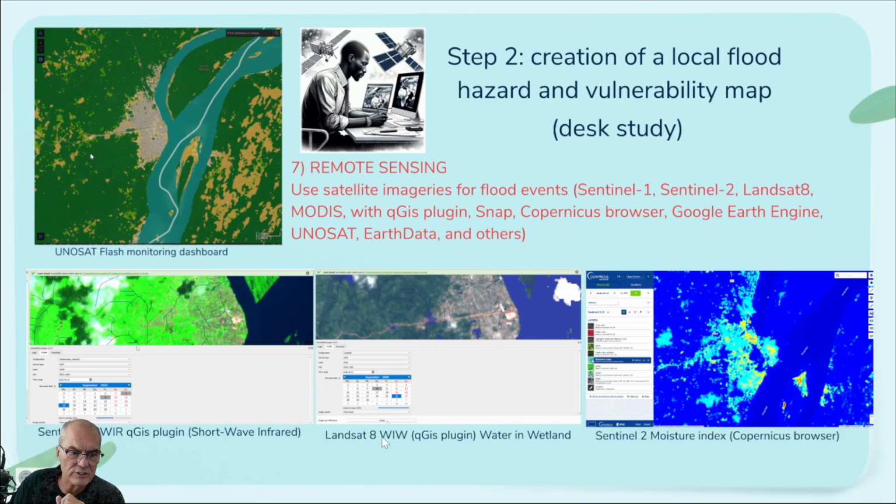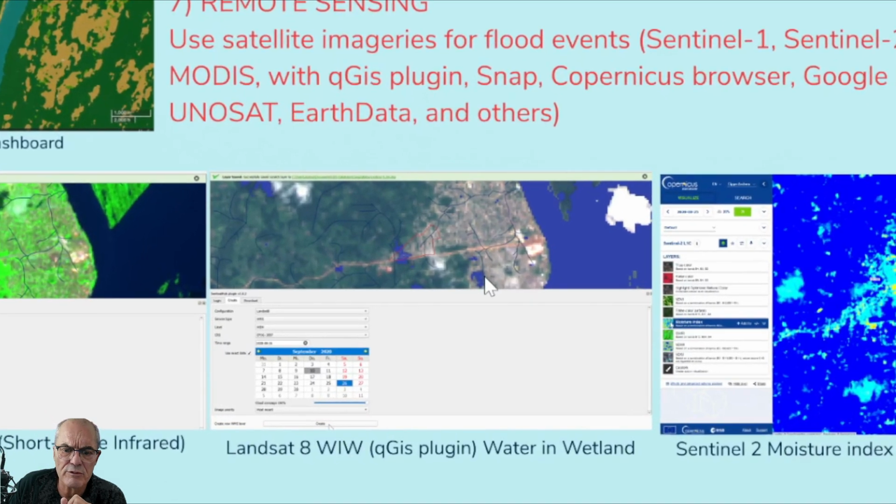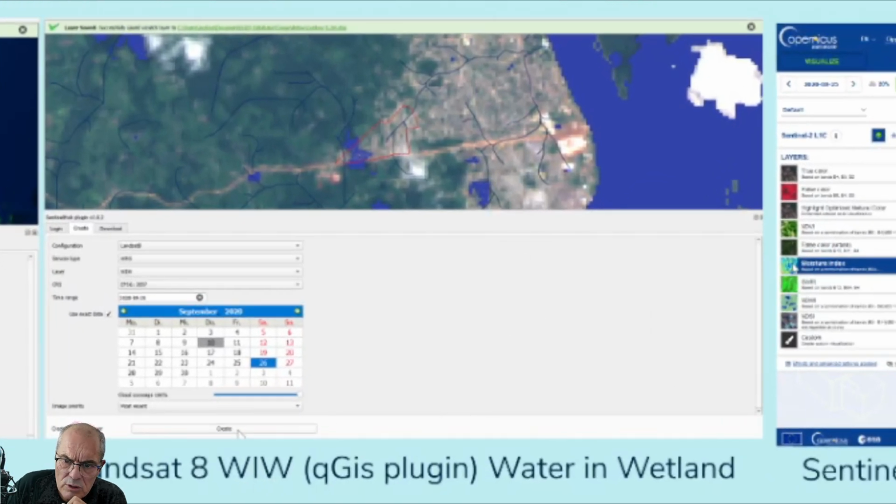If you look, for example, at this image of water in wetland, you see the blue spot. The blue spot is the water. So if you have the right day during the flooding period, you might have identified the flooded area on that very day. But be careful, it's not so easy to interpret the images. You have many false positives.